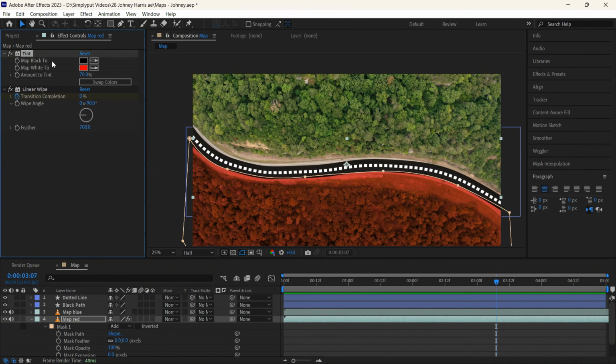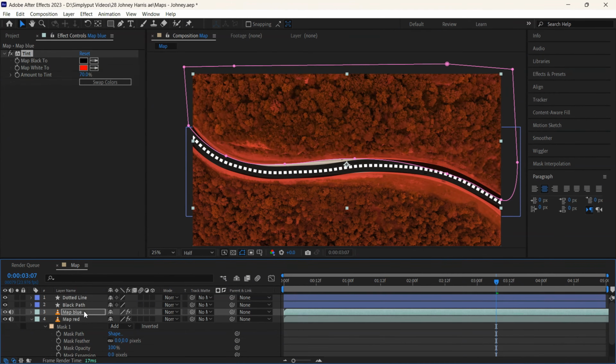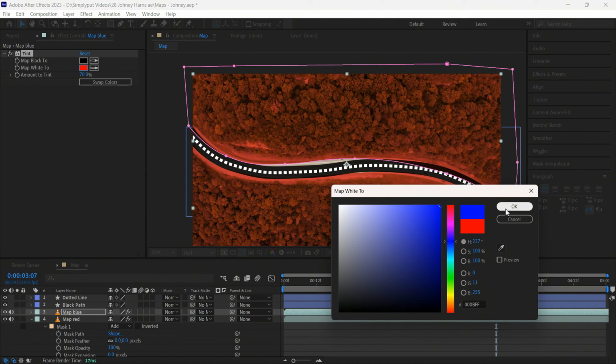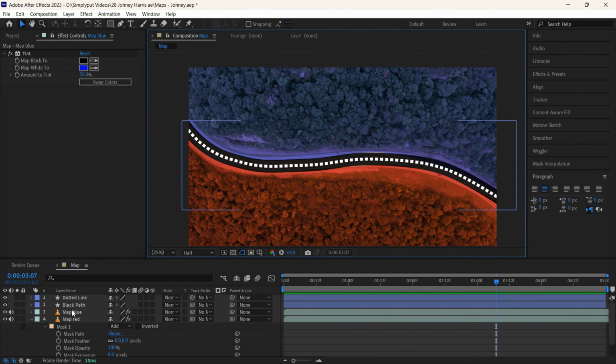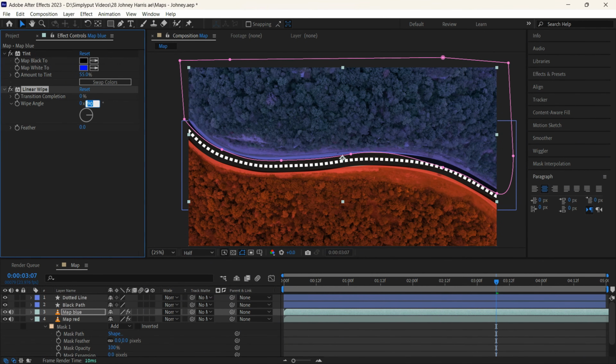Let's click on tint, copy this, go over here and paste it. Let's change the color and keep it blue. This is too dark, so we'll keep it around 53. Again, let's add the linear wipe. Let's keep it at minus 90 degrees.